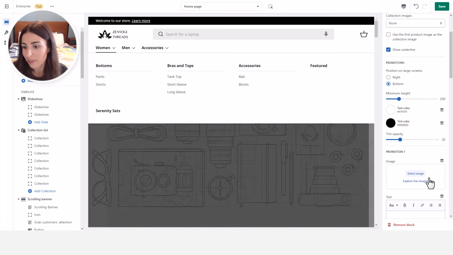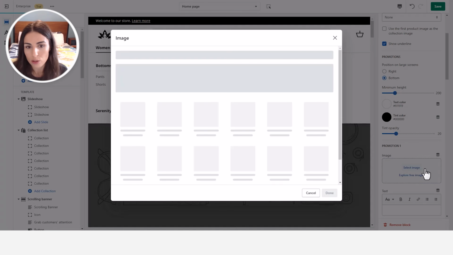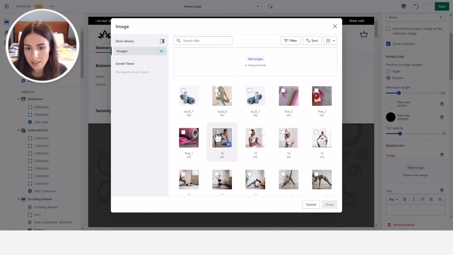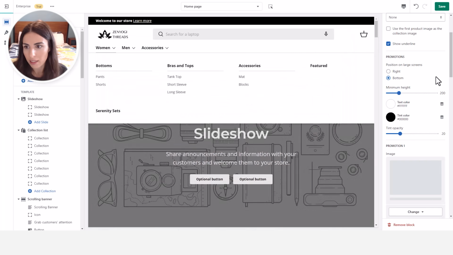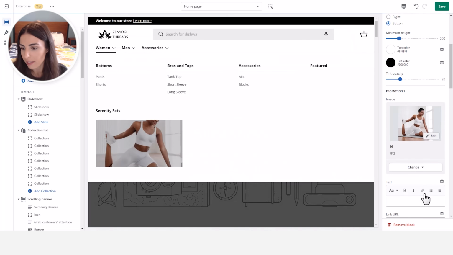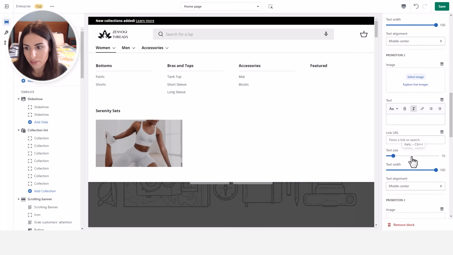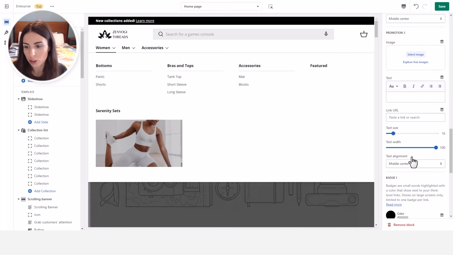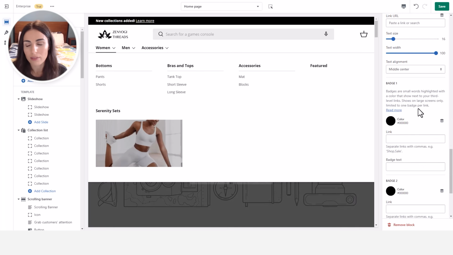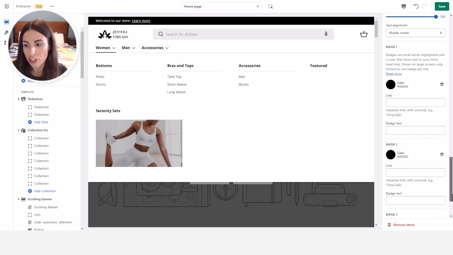Now if I wish, I can add an image. So maybe I want to add this as a promotion, I can add it, okay? And I can add text, I can change things in here, I can add a link for sure, I can even have a second promotion, a third promotion, and so on. I can also, if I want to add a badge or something, change things from here.